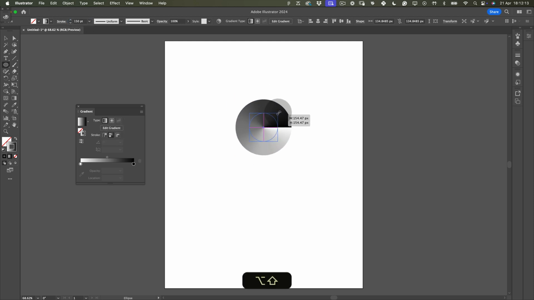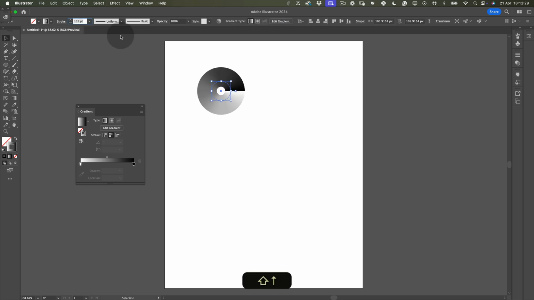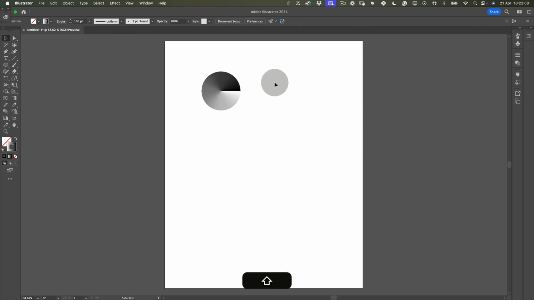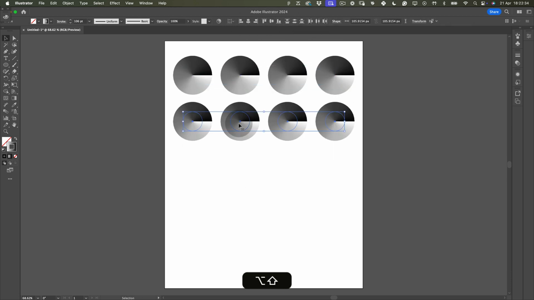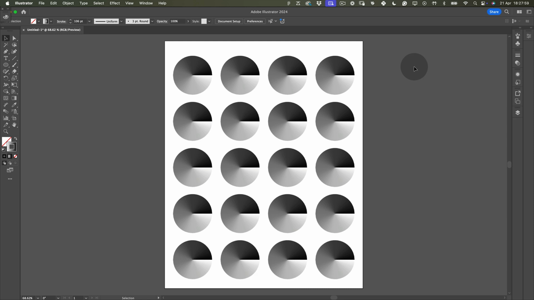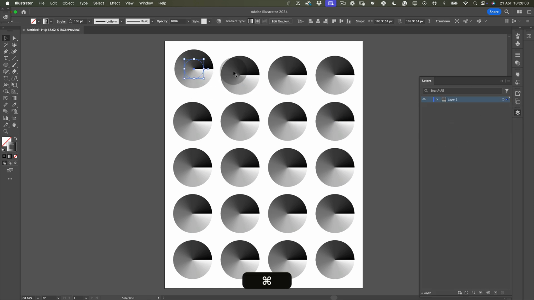Now, increase the stroke width and scale down the ellipse to create a filled circle. Duplicate the ellipses and distribute them evenly across the artboard. But here's the thing, we need each circle on a separate layer, so let's do something quick.